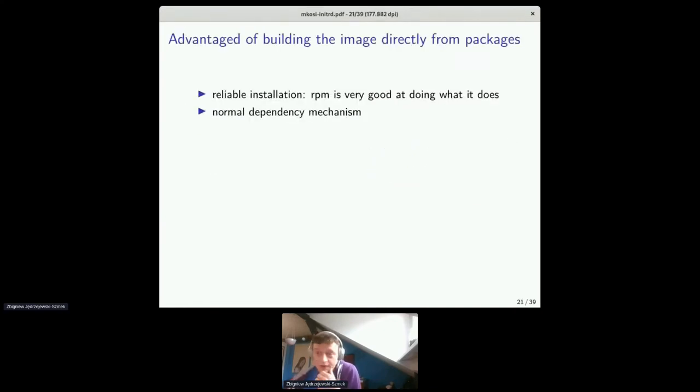So why? Right, it's about simplifying things. It's about not re-implementing stuff again. And RPM is very good at installing packages, and a lot of packaging work is figuring out dependencies between RPMs and specifying them in the appropriate way. So we can just reuse that.